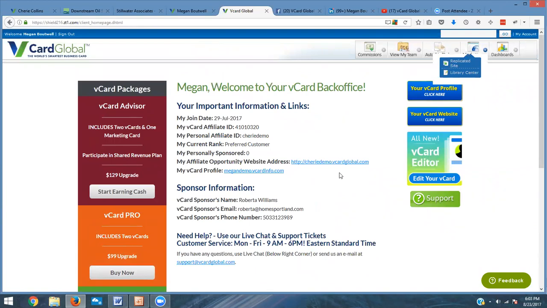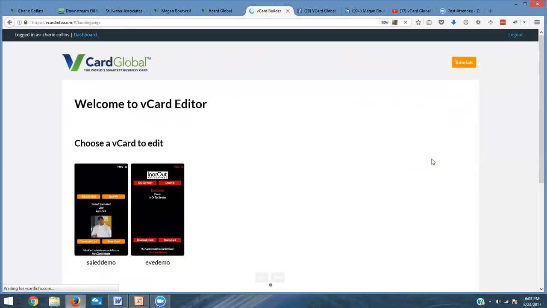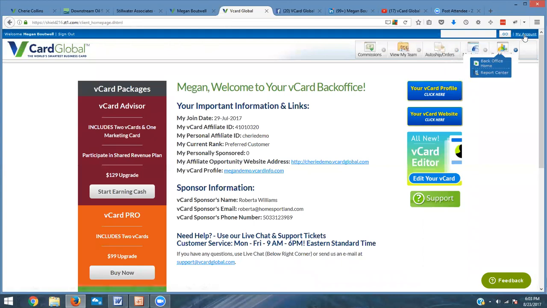And then now to actually get in and build our card, it's on the right-hand side here. It says vCard Editor, edit your vCard. Let's click on that. And the first thing that you're going to see here is, oh, this was not the card I was expecting. Sorry about that, everyone. I logged into the wrong demo account. Let me try that again. One more time. Sorry about that. Let's get out of here.